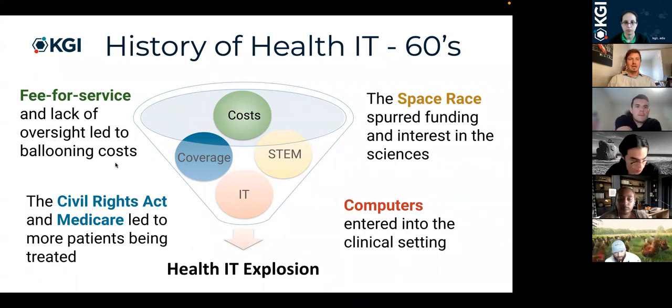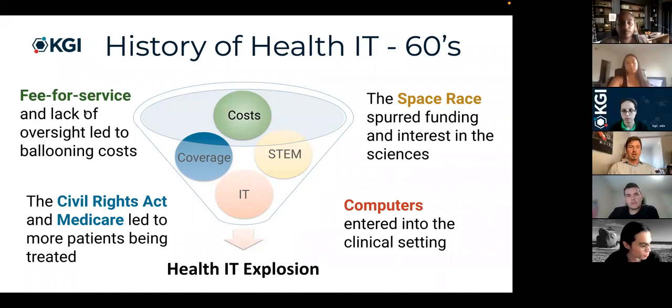How about on the left side? Any parallels to what we are seeing now with maybe costs or coverage? Any major changes in coverage over the last 10 years?